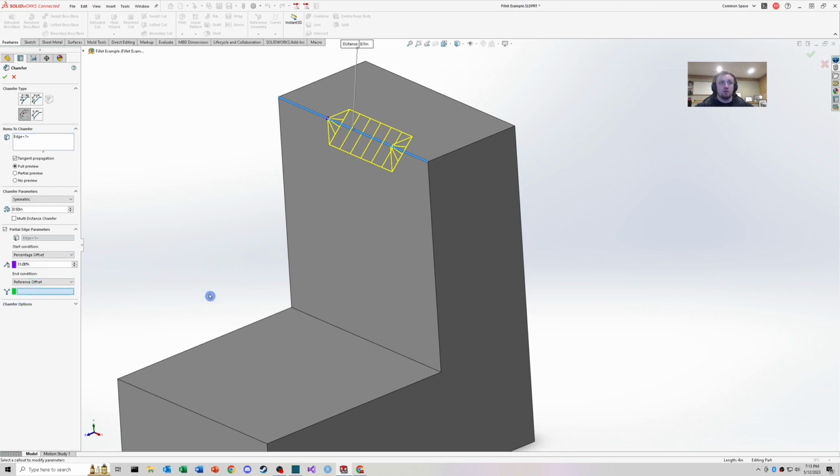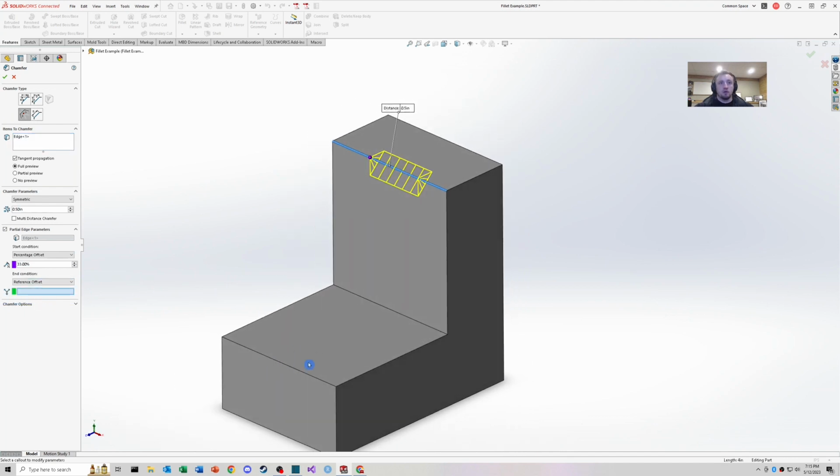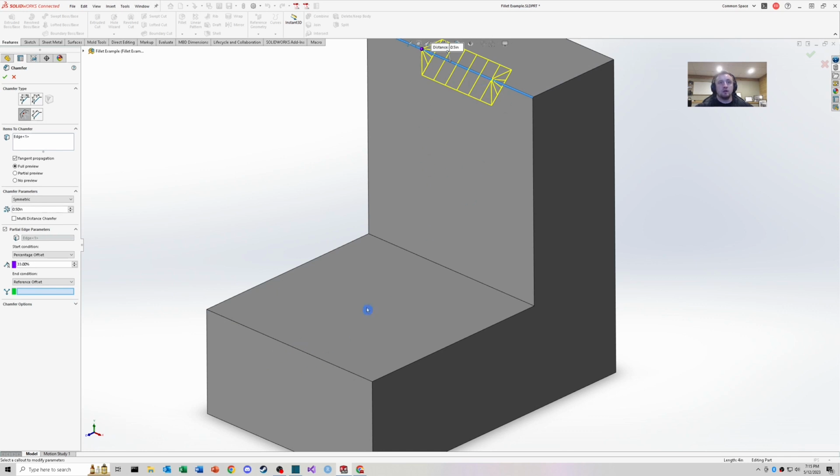Or you can use a reference offset, which will allow you to pick another point. Say I had a feature down here that I wanted to align that offset to. I could click that in order to set my offset aligned with some other feature.